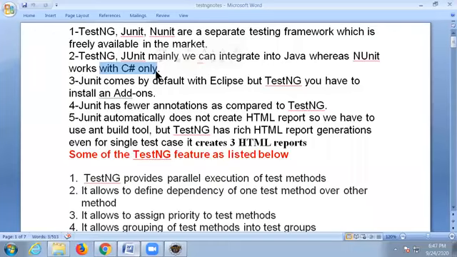JUnit comes by default with Eclipse, so we need not install it. But TestNG is not default in Eclipse, so we have to install it. Also, JUnit has fewer annotations compared to TestNG. Annotations are nothing but methods, and we have a lot of annotations.